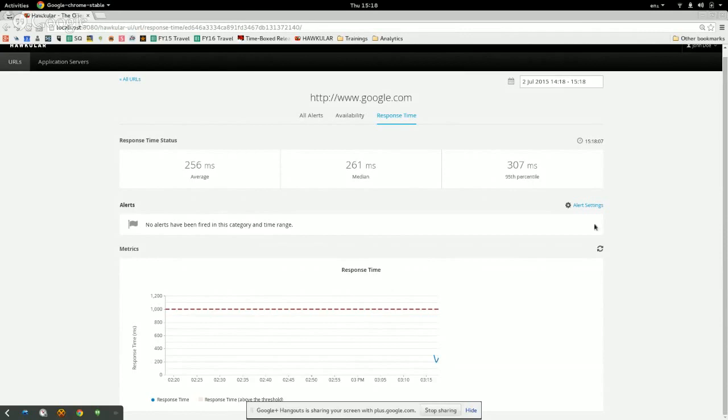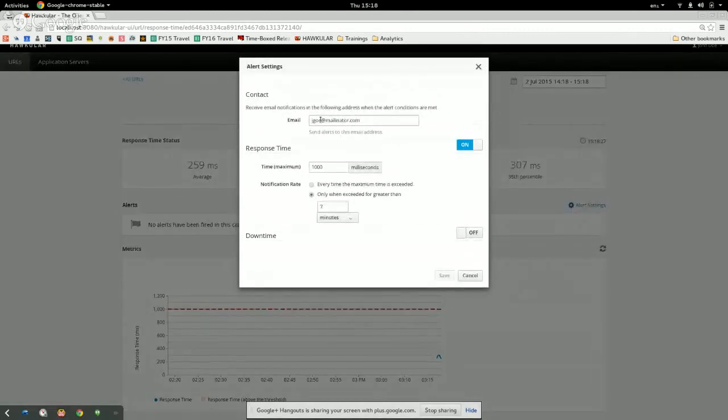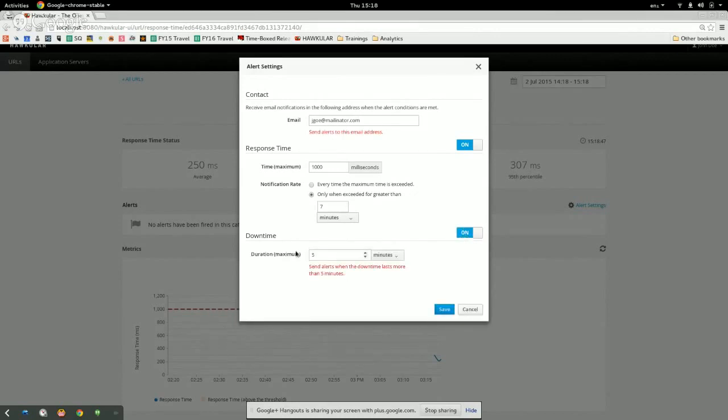And on the red bar here, you see a threshold that we have raised. We said in the alerts, send an email to this address if the response time is above a second for like 7 minutes. Because if it goes up and down, it might be okay. But if it's always above this line, I want to be informed. And if I want it in the form of downtime, I could put it there. Like, tell me if it's down for 5 minutes, whatever.